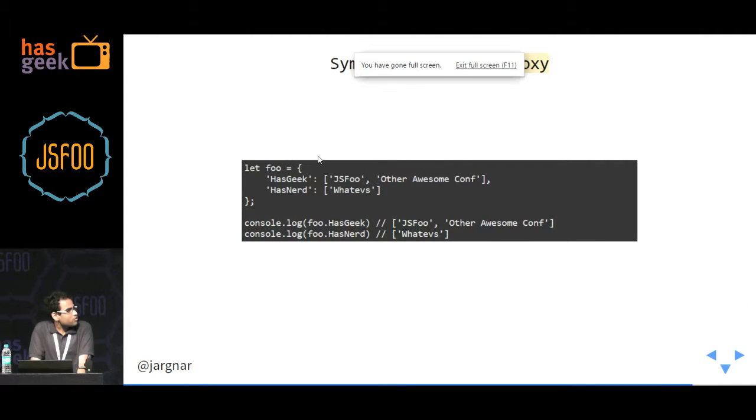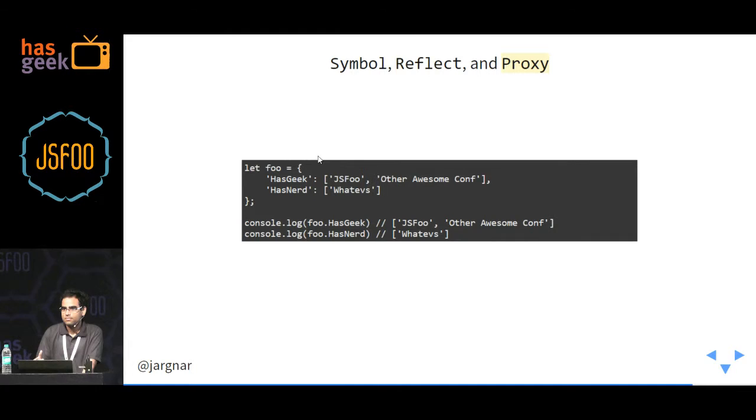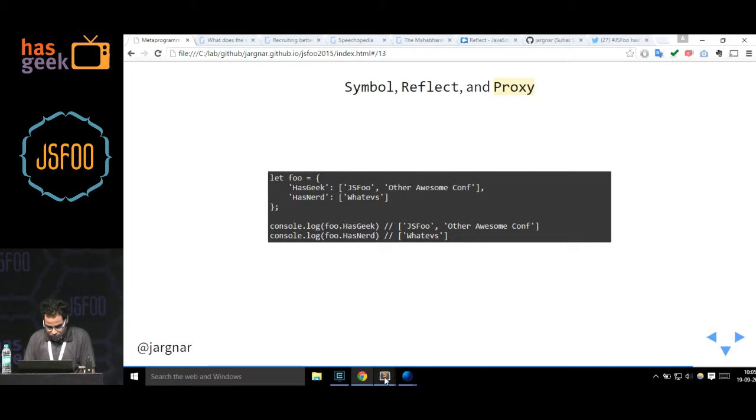Coming to proxies, proxies are the most powerful metaprogramming API of ECMAScript 6. What proxies do is intercept many things. Proxies intercept your object property access, a function call, and the behavior of an object itself. Let's go and check out what proxies do.